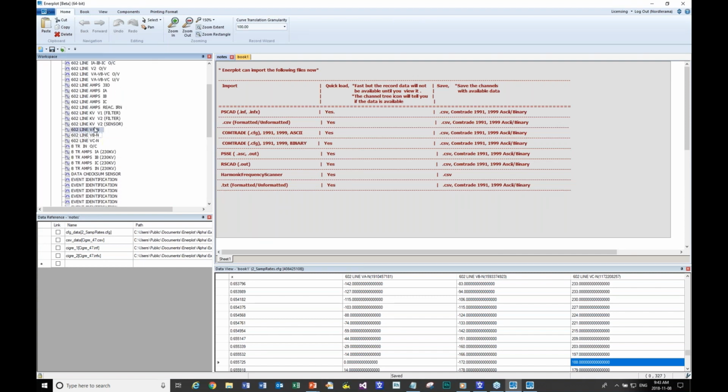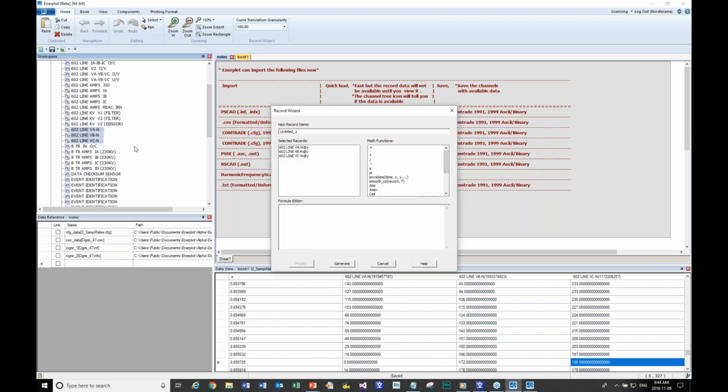Okay, so what I'm going to do is select all 3 of those records and add them together to get what the neutral voltage looks like. So I'm going to select those 3, right click, and select record wizard. This brings up the record wizard for me. I'm going to give it a name. I'll call it John for lack of a better word.